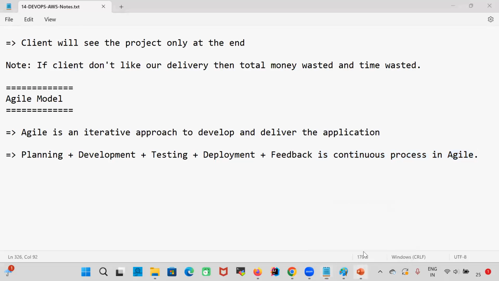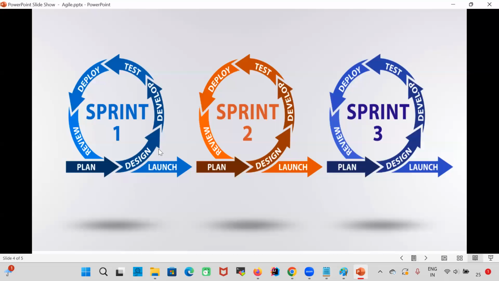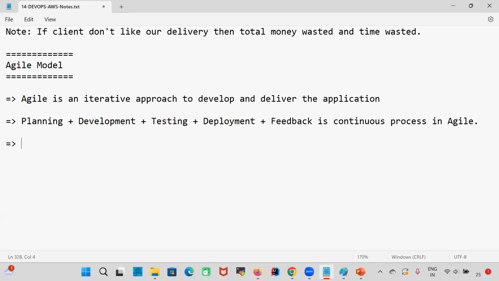So in the Agile methodology, instead of developing the entire application at a time, our application will be developed in the form of sprints. Here, the client has given 100 requirements. Instead of developing all the 100 requirements at a time, we will divide the requirements into multiple sprints: Sprint 1, Sprint 2, Sprint 3. We will deliver the project to the client in multiple releases. Those are called sprints.